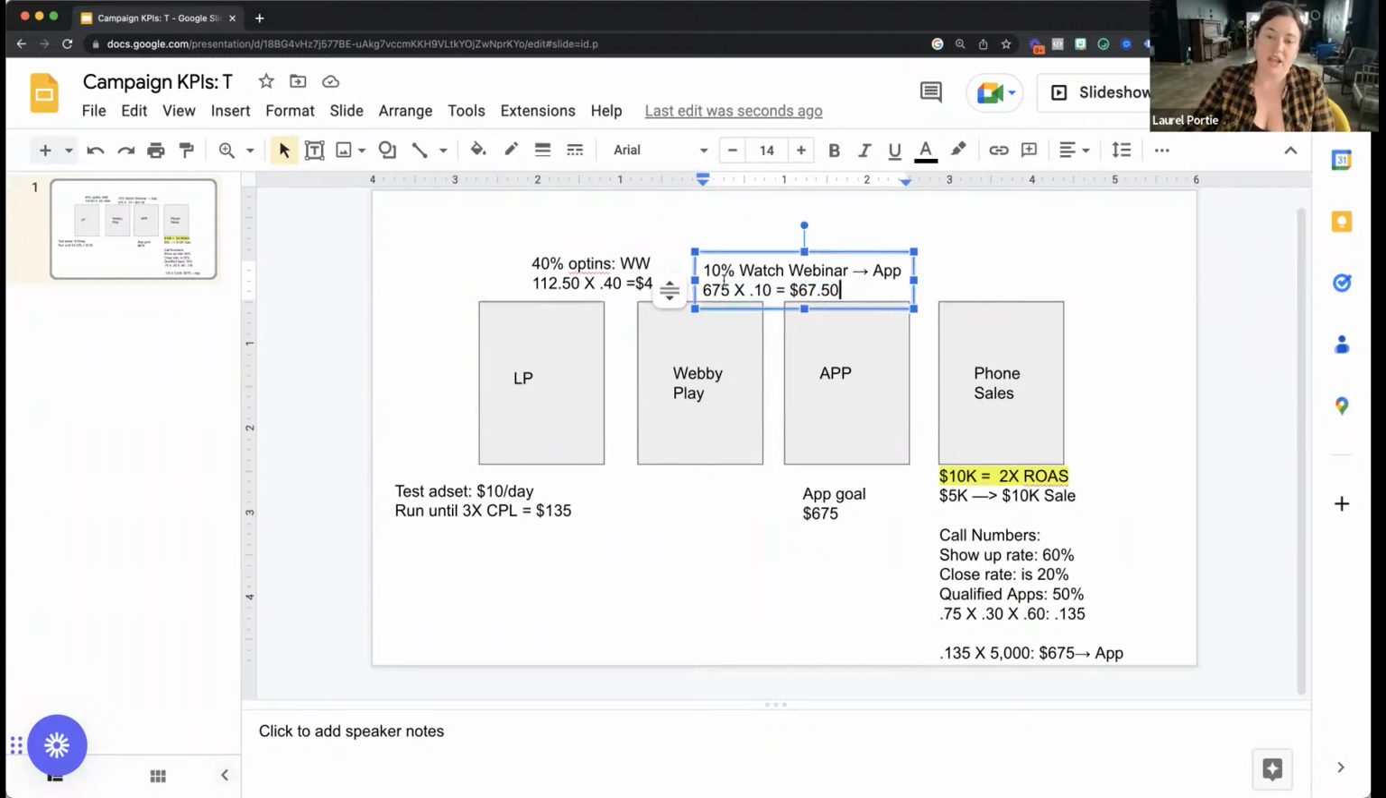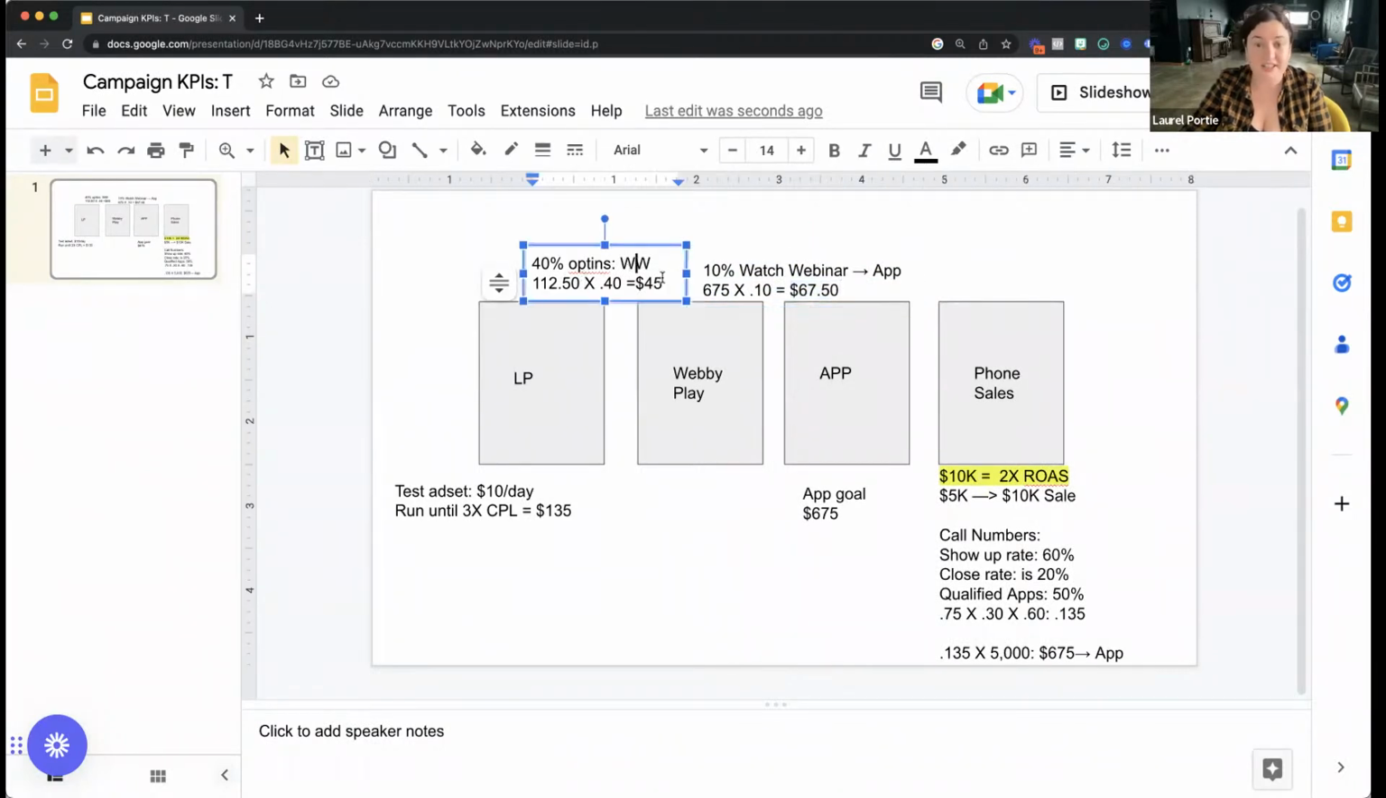Okay. A lot of people don't track this. I like to track it just to see how that number, like this is how much we're paying for someone to hit play on the webinar, right? Talk about bringing it down to earth, but this is the metric that really, really matters, right? This is how much we're willing to pay per lead.